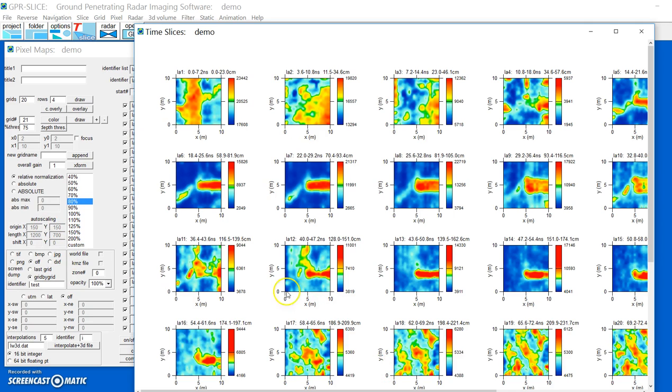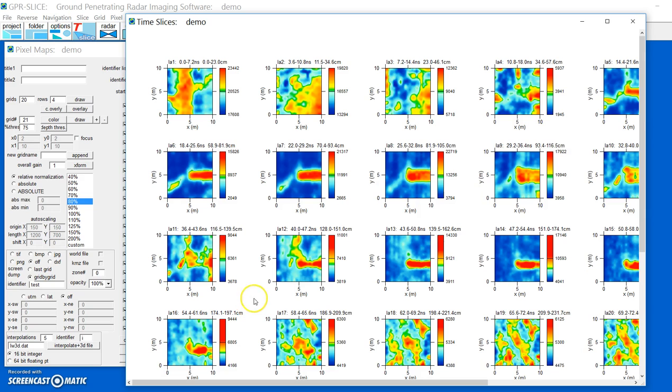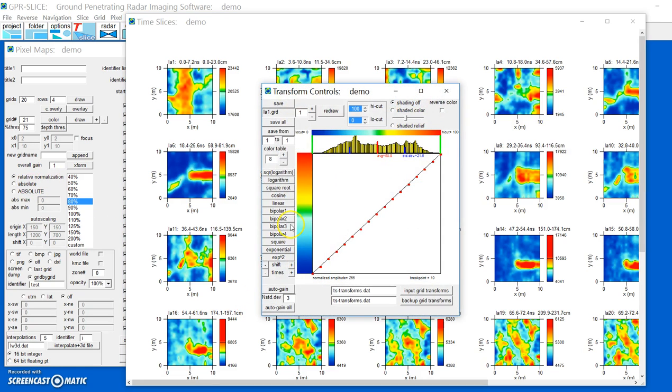Each of these time slices is relative normalization, meaning each map is independently normalized. We also have options to put it on absolute normalization, but for most applications, we usually use relative normalization. We can adjust the gains in all this data. Let's say we wanted to make everything stronger. We can do that based on the histogram and the color table across that histogram. We can hit save, and that makes everything a little bit stronger.